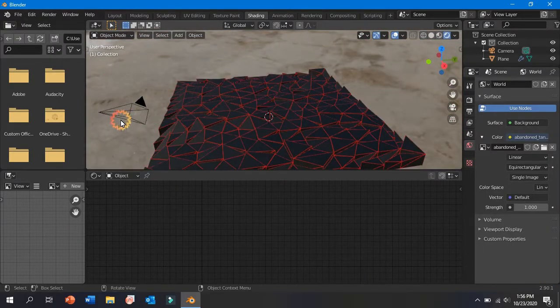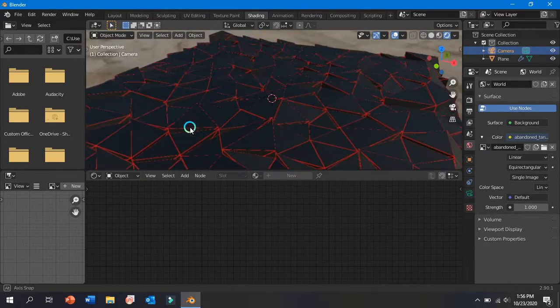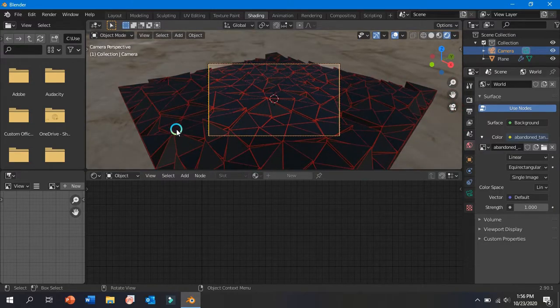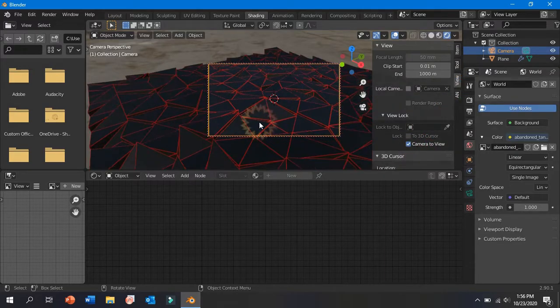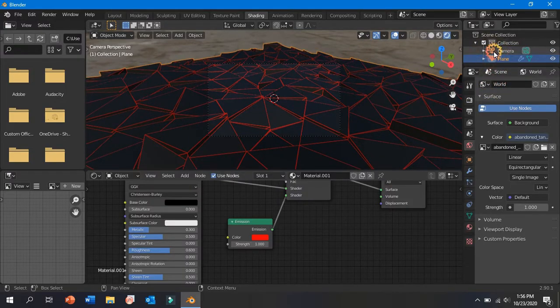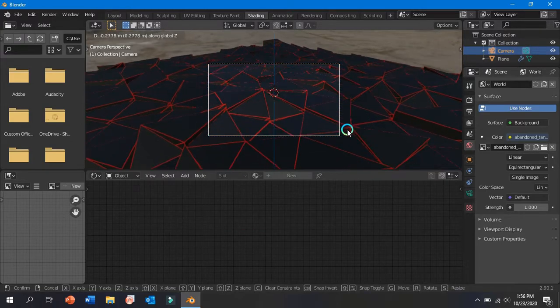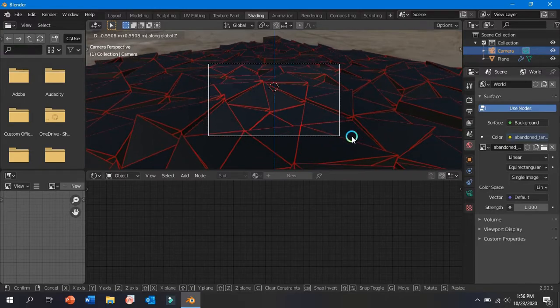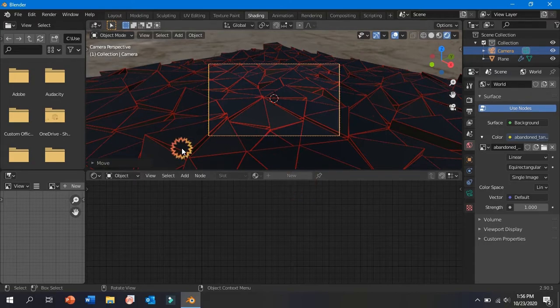So this is the camera, press 0 for the camera view. You can rearrange the camera position if you want. Press N and go to view and lock camera to view and zoom it a little bit in. You can do it like that, or you can just select this camera and press G to grab, and you can grab it along any direction for a perfect view. You can play with it.